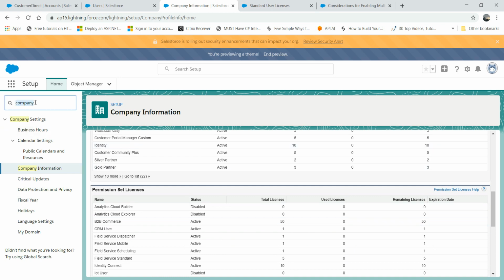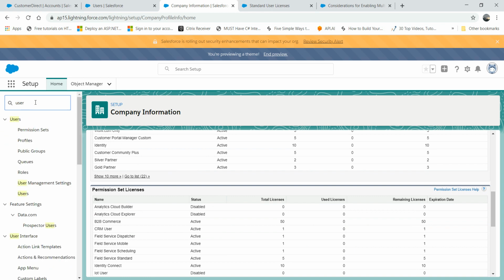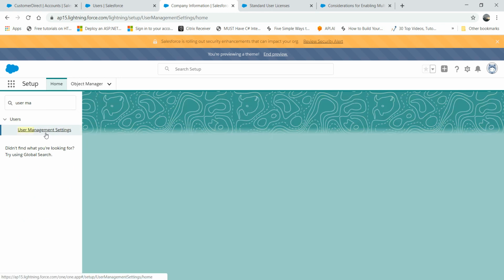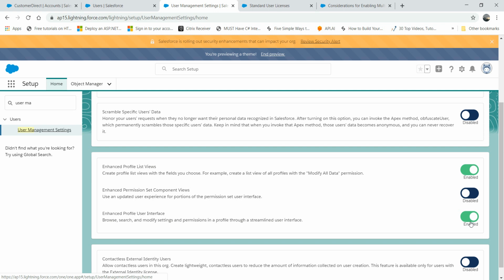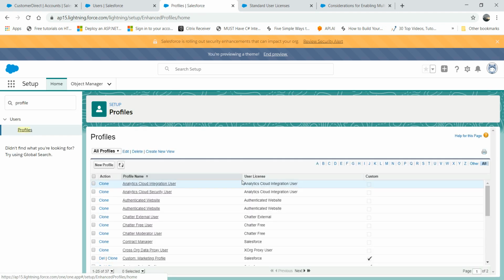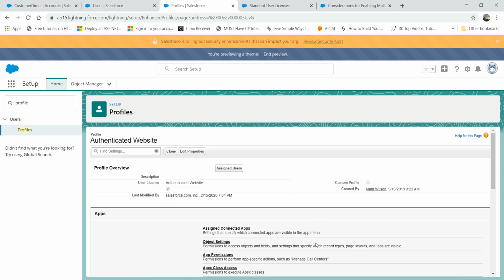And then we talked about user management, where we talked about the enhanced profile user interface, because by turning it off and turning it on, you can have an impact on profile. So the way you check it, you go to profiles, you can pick up any profile, and you can see this look and feel will change based on the toggle button or toggle switch.